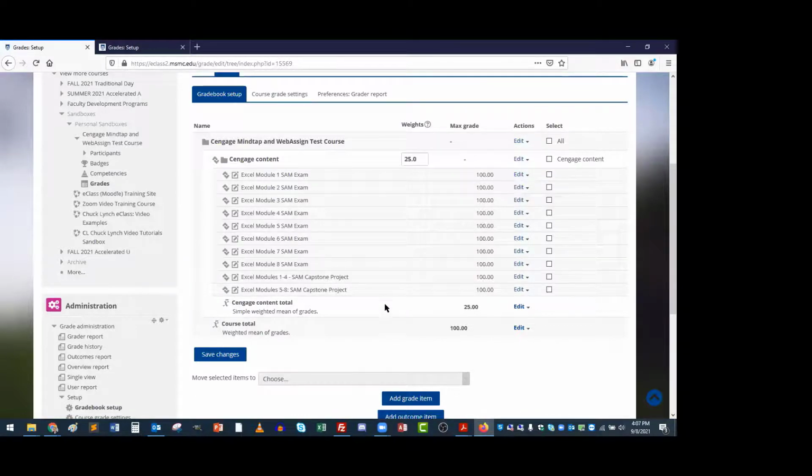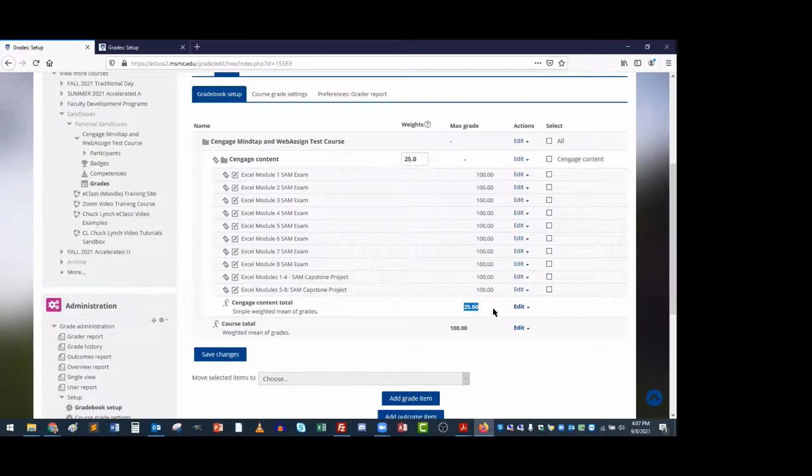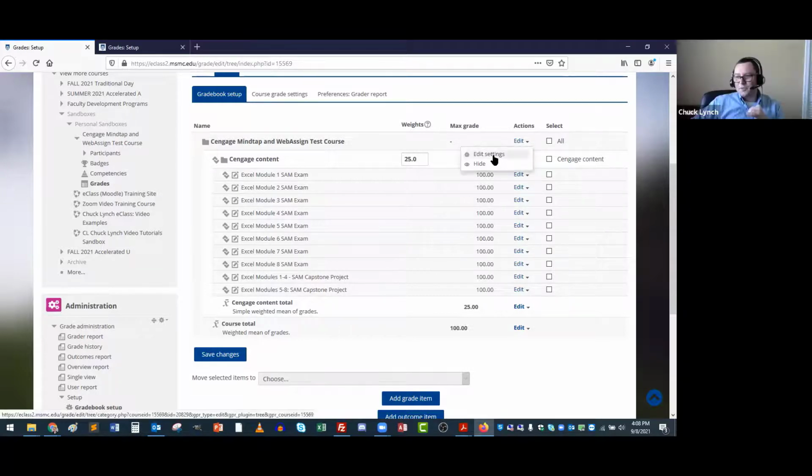So if it's percentages, make sure the 25 is up in that weight box. If it's points adding up together, make sure 25 is the total at the bottom. And Billy, what was the suggestion? Natural, yes. So if you're using percentages, you can keep the default weighted mean of grades for the entire gradebook. If you are having points adding up together, you would set your aggregation method as natural. That would just be here, exactly.